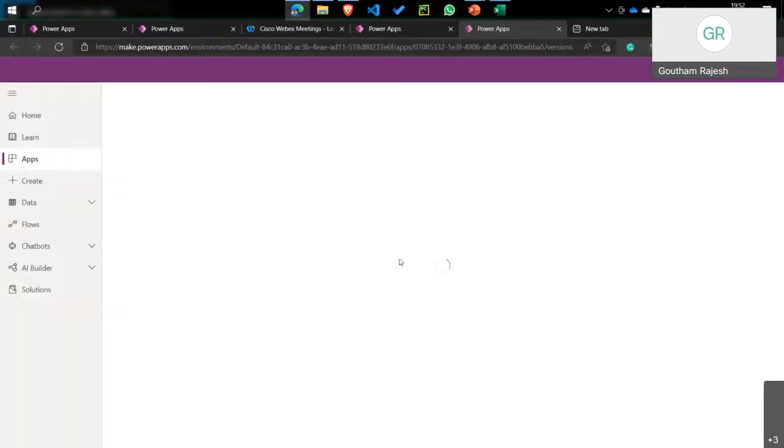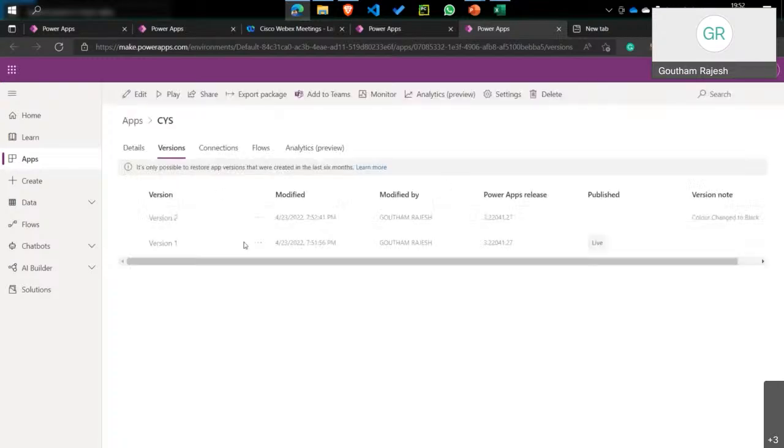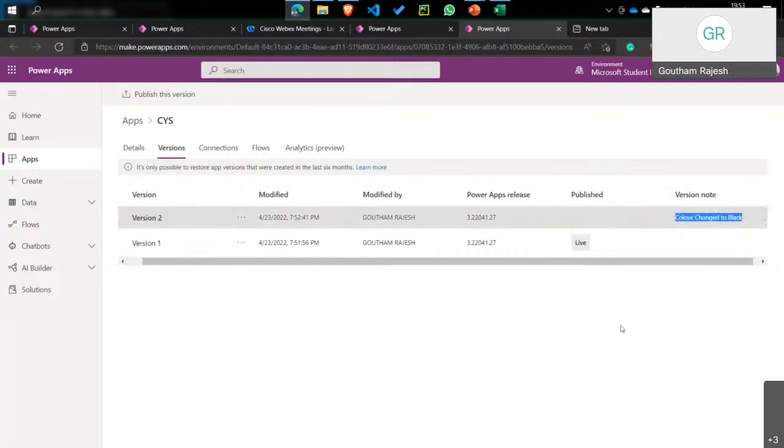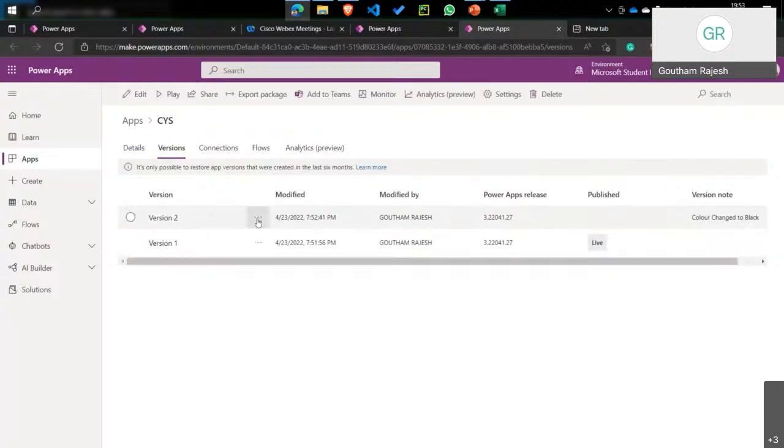Okay, it's getting loaded. So there is a second version. This is the version that is live right now. If a client is looking into our mobile application, they are going to see this version of this application. But actually we have made a change. We have changed the color. That is not visible, right?